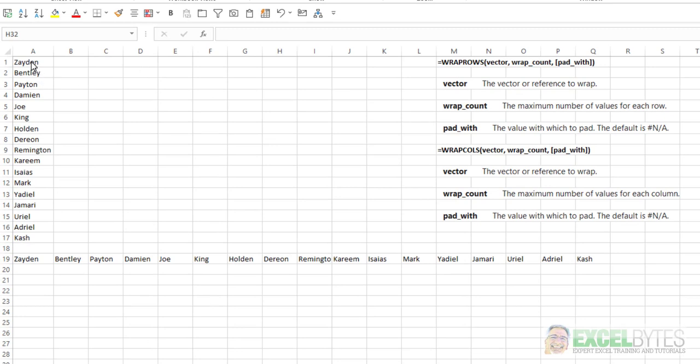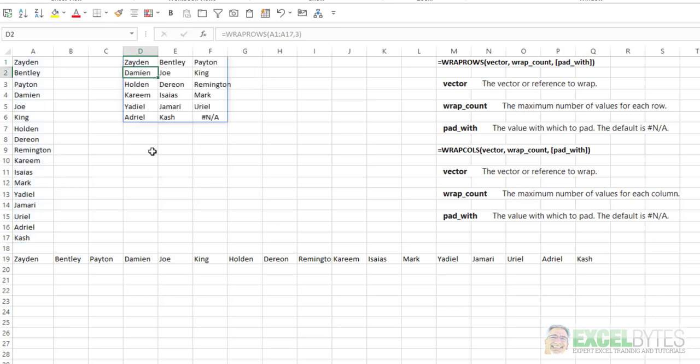So here's my data, just a list of names. And if I want to do the WRAPROWS function, I'll type equals wrap, I'll choose WRAPROWS. My vector, again, is this list here, comma. Now my wrap count is the maximum number of values in each row. So if I want to put three values in each row, I'll type a 3. The pad width attribute is optional, so I could just close my parentheses, hit enter.